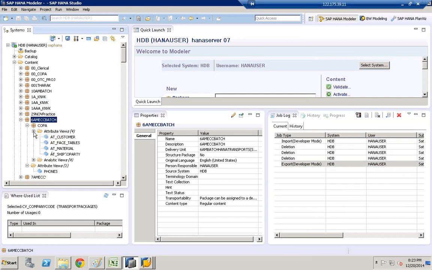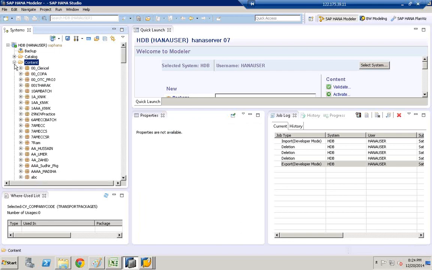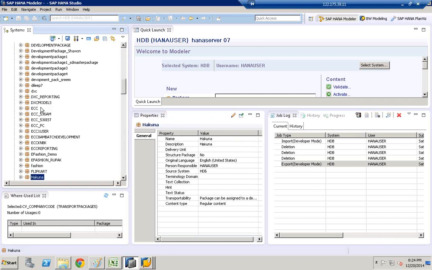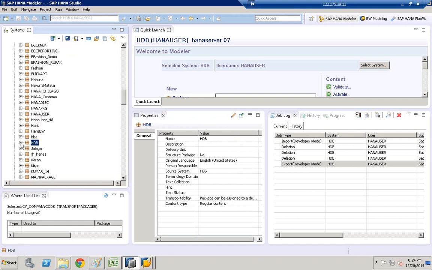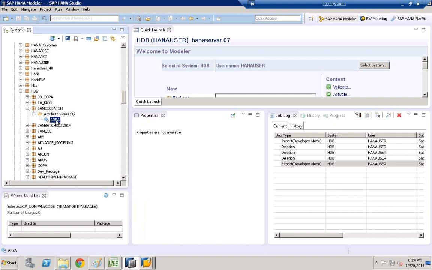so once you select 6 AM, let me try to refresh. Okay, here you have the HDB folder. So I click on the content, refresh. So it goes to the default folder. So here it goes to a default folder called HDB. So here you find 6 AM ECC, and here you find the area.